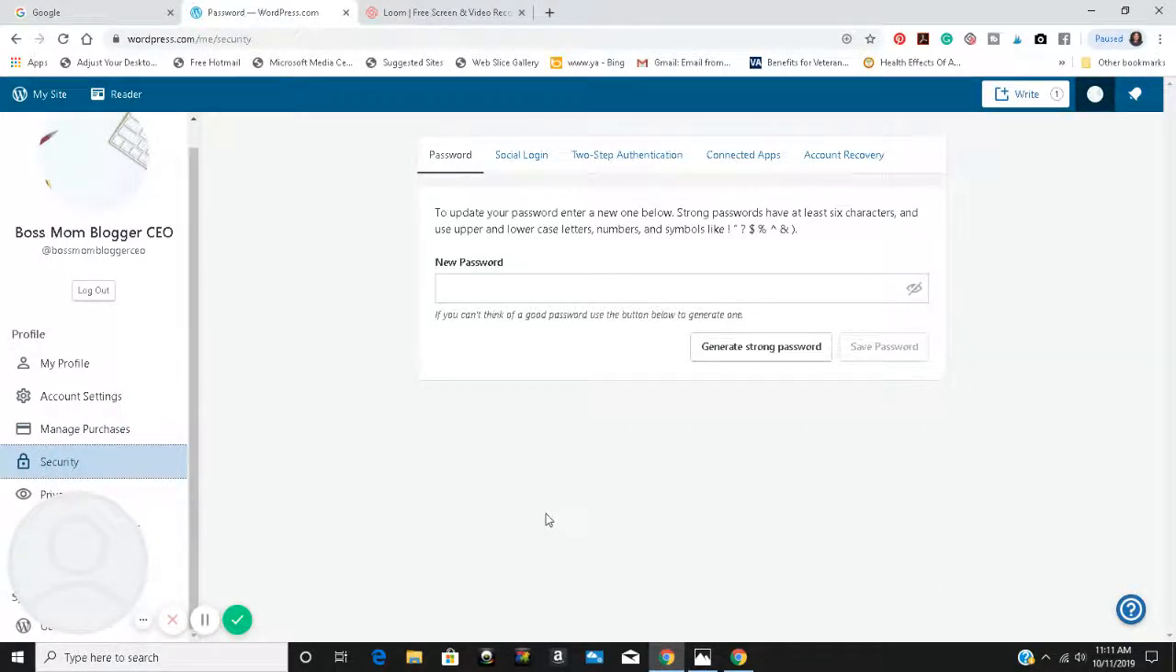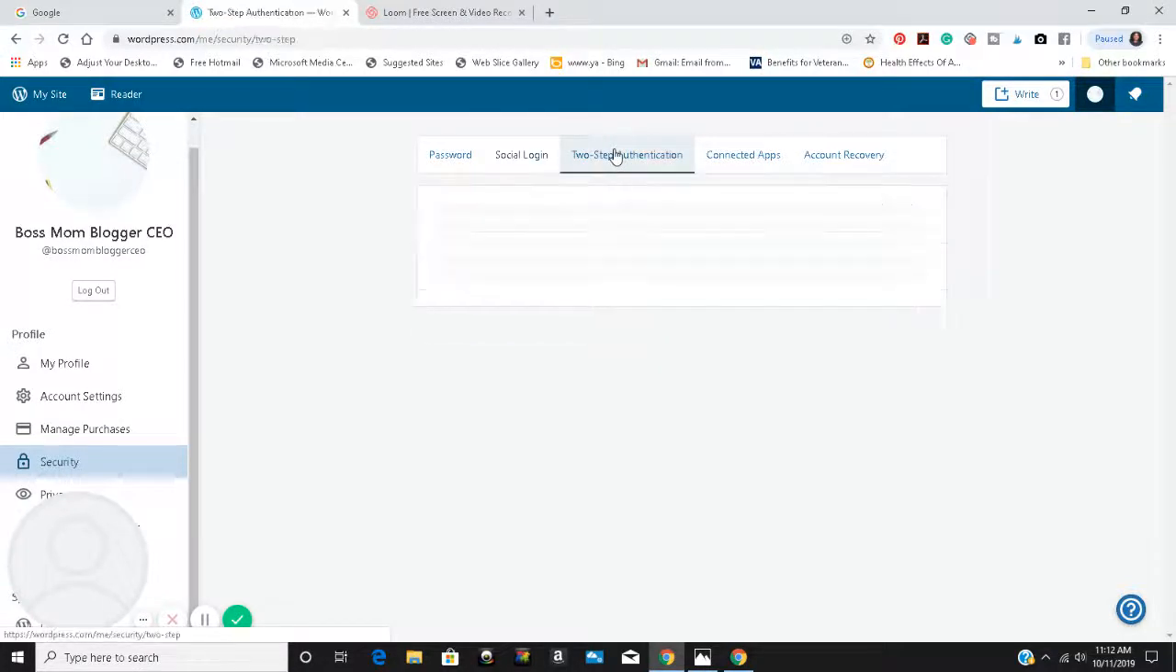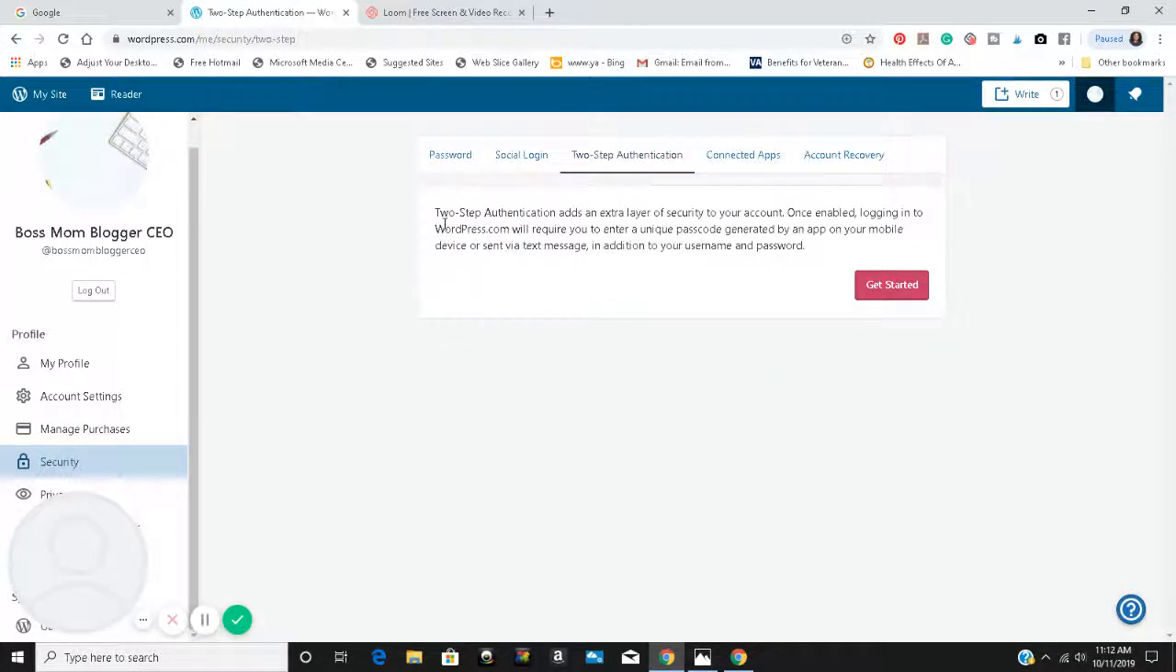Security. Okay, if you want to, you can add an extra layer of security to your site. If you want to change your password, you click on this link, this tab. If you want to log in faster by linking your WordPress.com account with third-party services like Google or Apple, you can. And two-step authentication as an extra layer of security to your account.